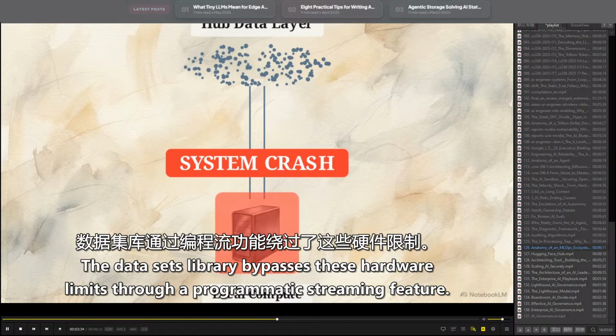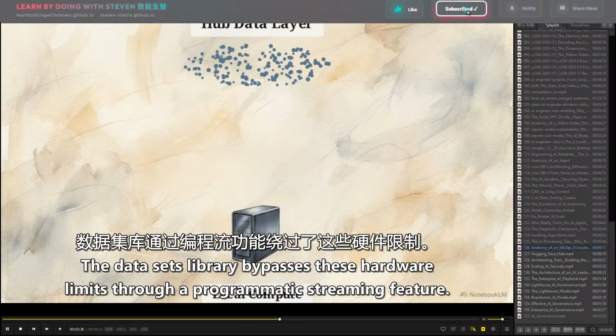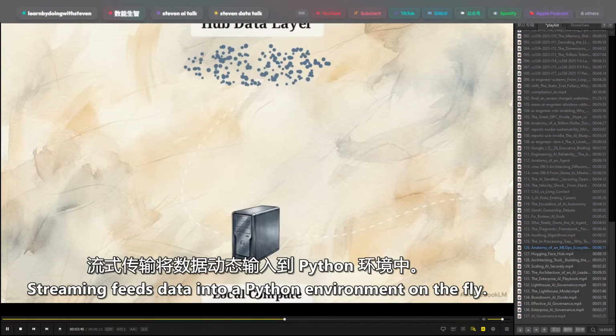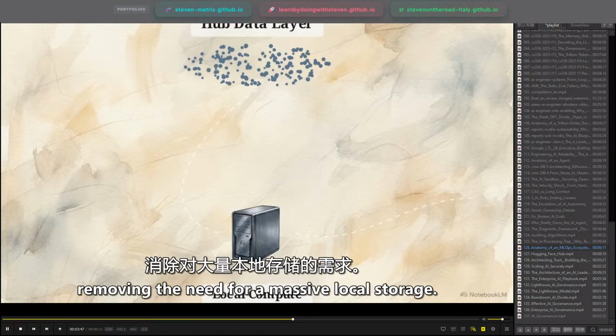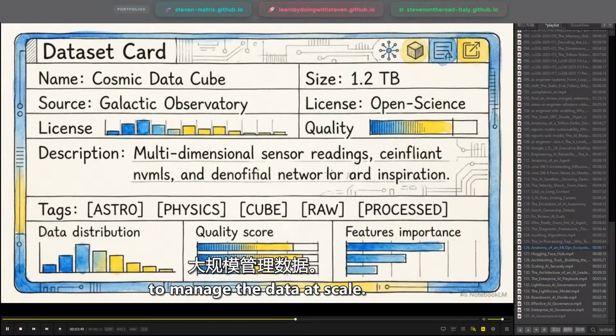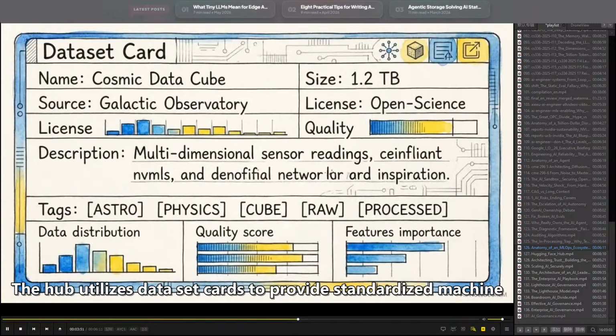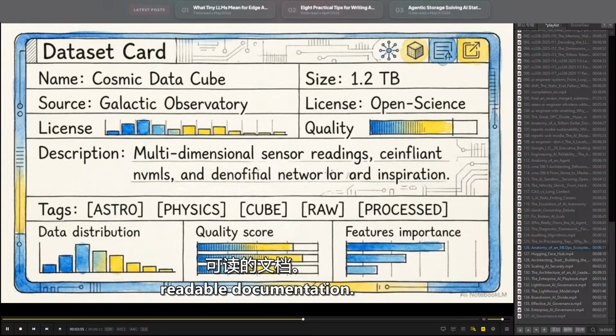The dataset's library bypasses these hardware limits through a programmatic streaming feature. Streaming feeds data into a Python environment on the fly. The workstation processes small, sequential batches, removing the need for massive local storage. To manage this data at scale, the hub utilizes dataset cards to provide standardized, machine-readable documentation.